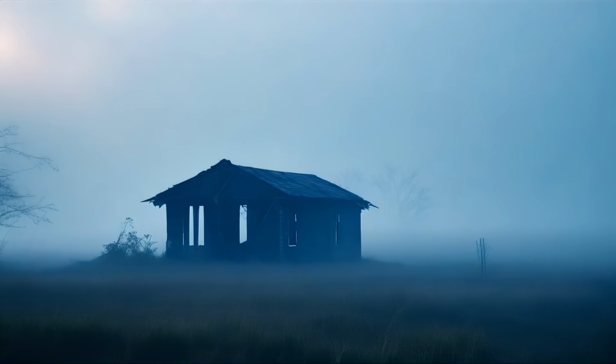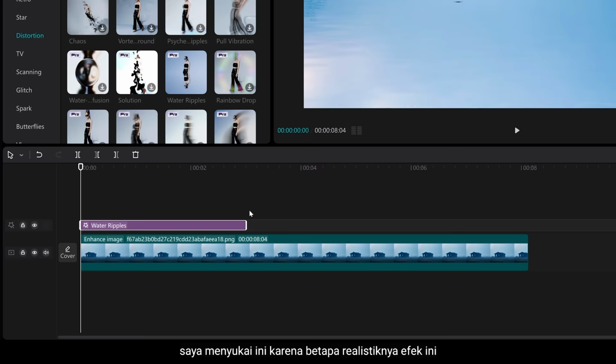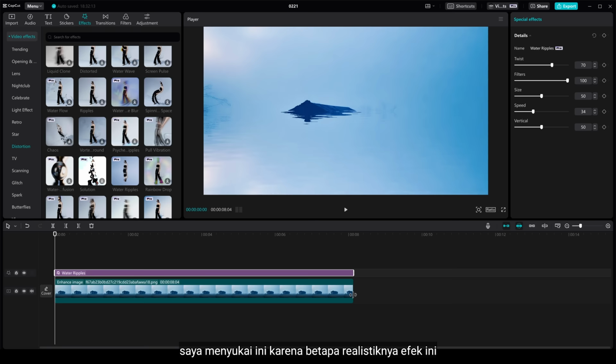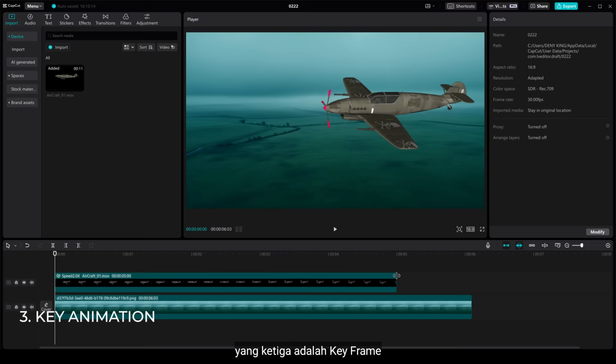Number two is effects. We have several effects, and you choose the one that suits your image. I like this one because of how realistic this effect is, like in real water. Number three is keyframe. A great way to simulate movement is to just keyframe your subject position.